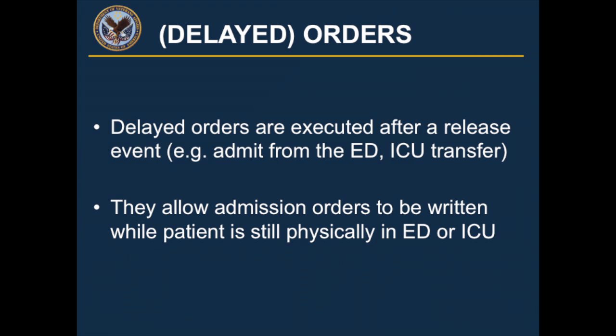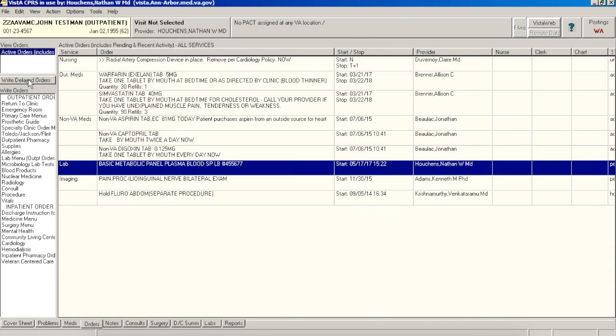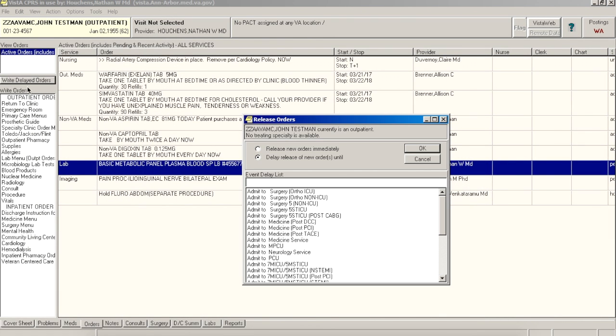This release event can be something like an admission, a discharge, or a transfer, and this allows you to write your admission orders for a patient when they're still in the ER or coming out of the ICU. So you're going to first select the Write Delayed Orders button. This is located on the upper left side of the CPRS order screen.